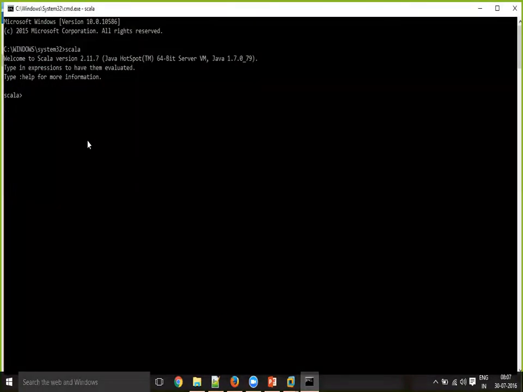Okay. So once you type in the scala command, you can see the Scala version that I have set up on my Windows machine is 2.11.7, and the underlying JVM is the Java 64-bit version 1.7. So you can run any Scala commands. As I was telling you, everything is treated as objects here. So 10 plus 20 gives a result of 30.